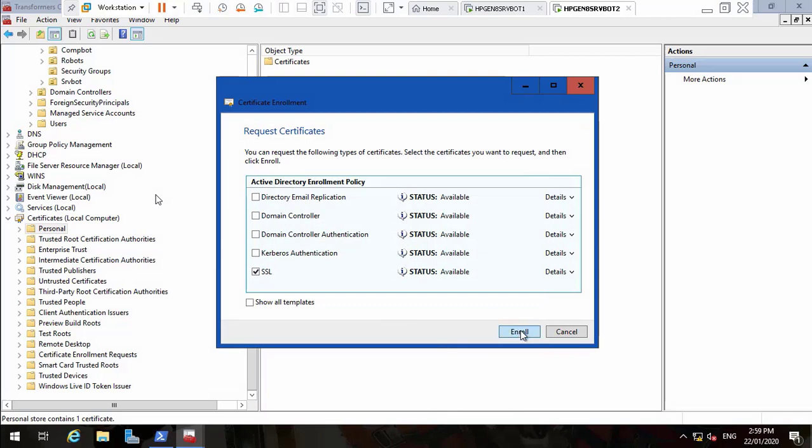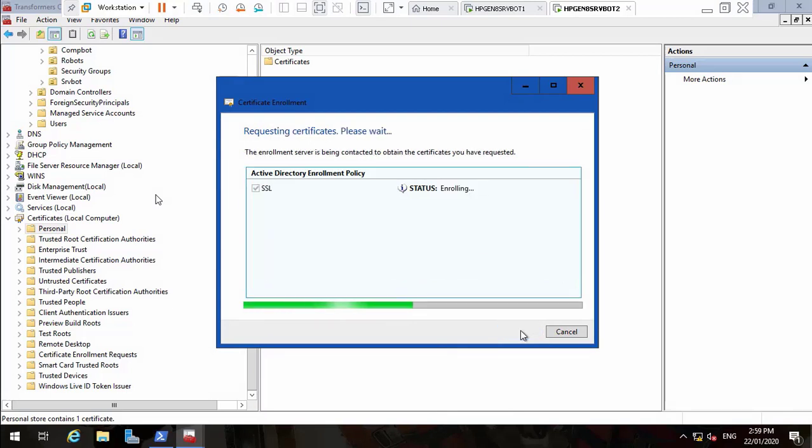So now we will enroll the certification. So we have done the service account, issued the SSL certification, configured the SSL certification, and enrolled the SSL certification on the server that we will have the Rights Management Service installed on.